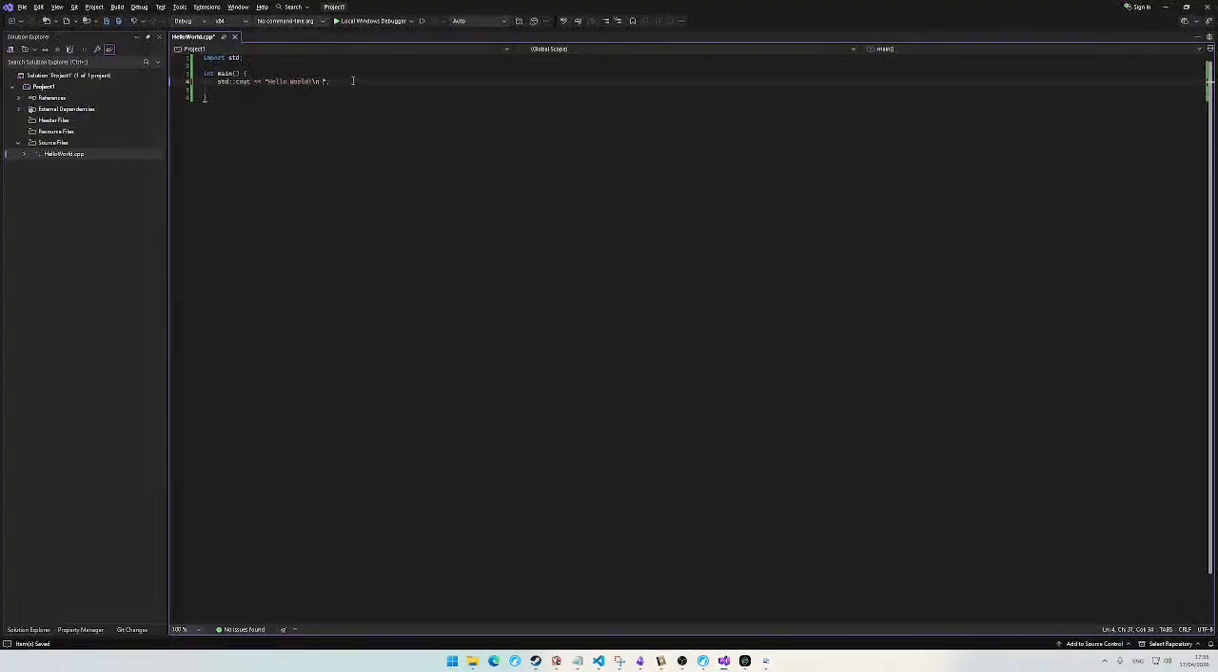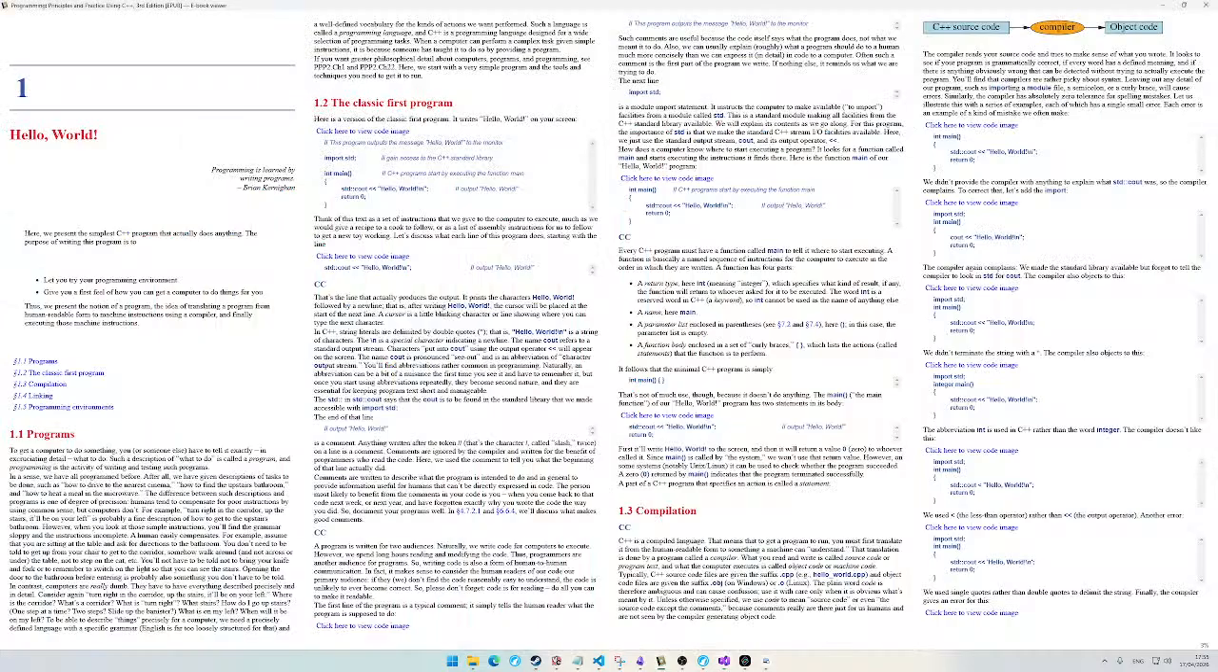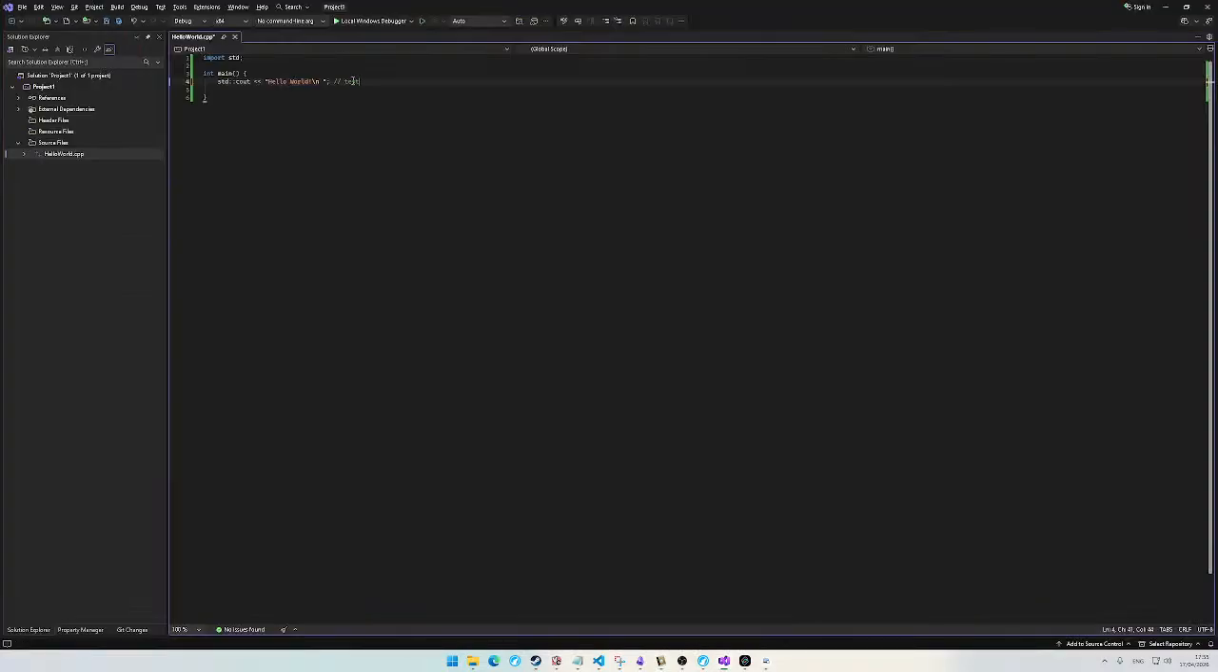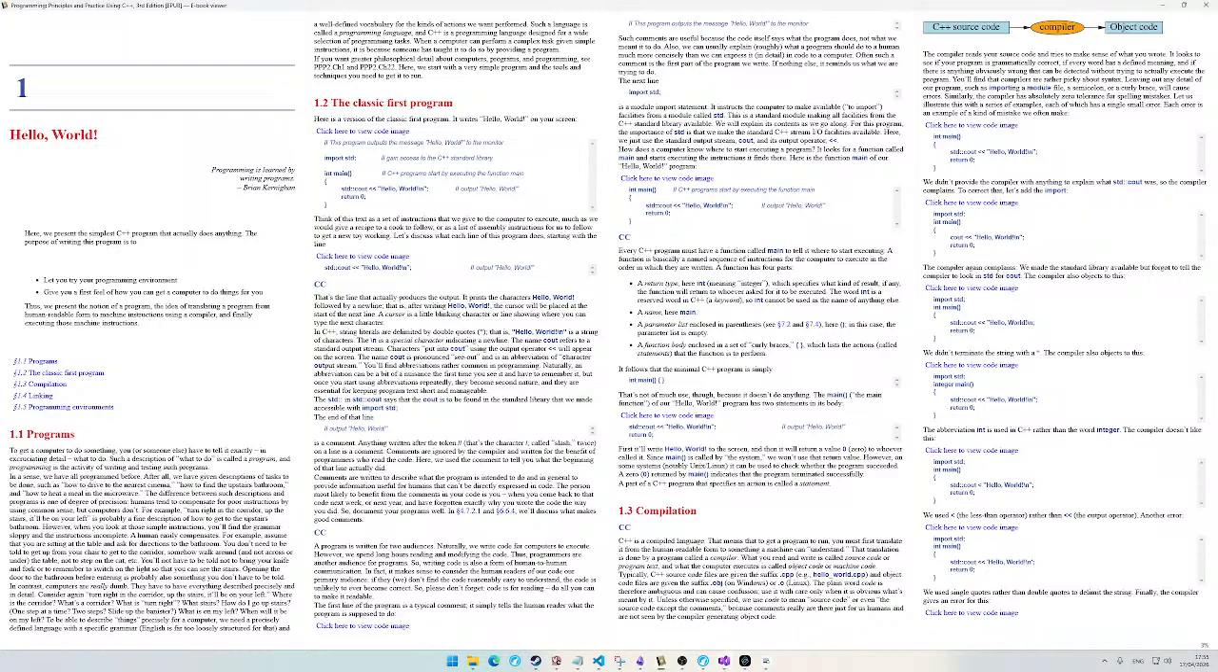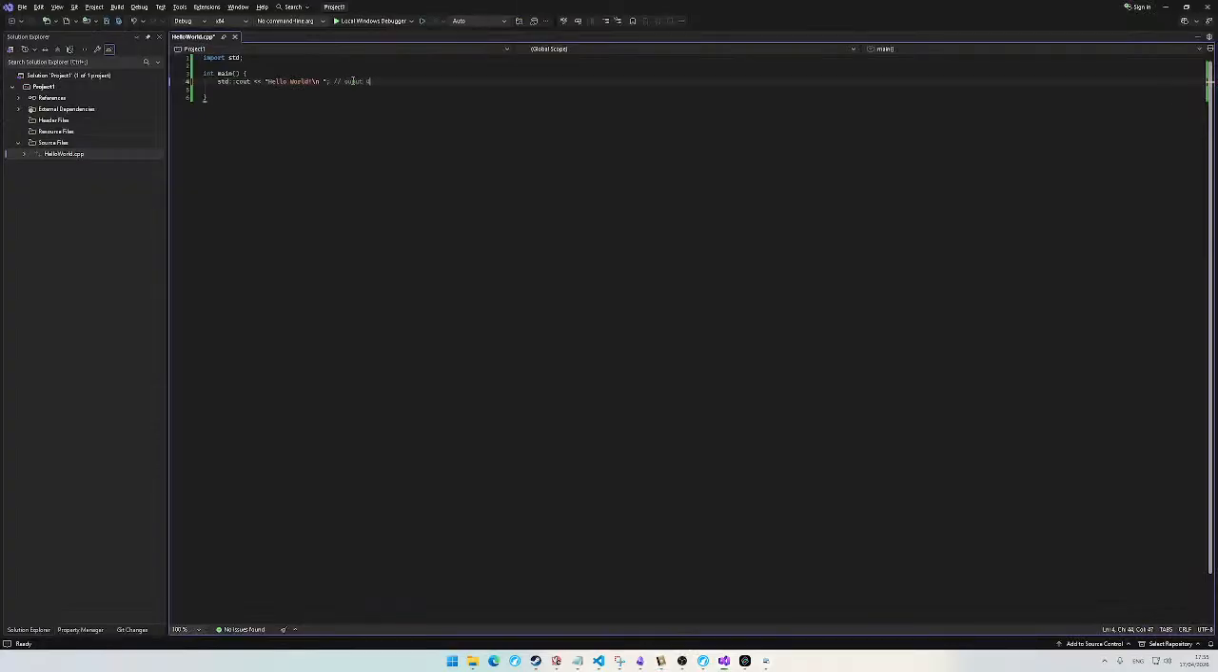Okay, so comments in C++. You make comments like this. Or wait, how do you make comments? Okay, so that's a comment. Okay, let's just output a hello world.